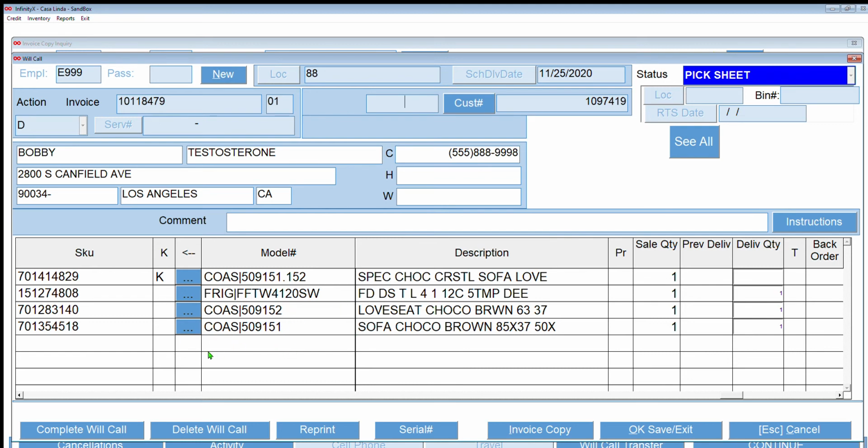So let's come back here. If we're going to complete this will call, we would click this complete button. We can also delete the will call by clicking on this button here, and it would reset that will call so the customer can come back at a later time. Maybe they came and, who knows, for whatever reason started the process and didn't want to take it. You're right there. You can also reprint the pick sheet that we showed you earlier.